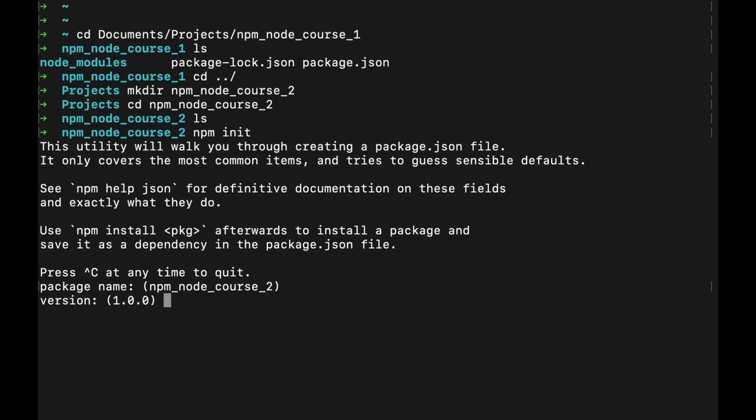Version number, it could be 1.0.0. Anytime you just want to use the default, just press enter. Description: this is a test application for the node overview section of the React course.